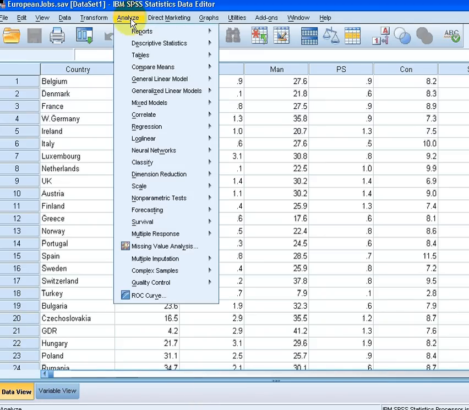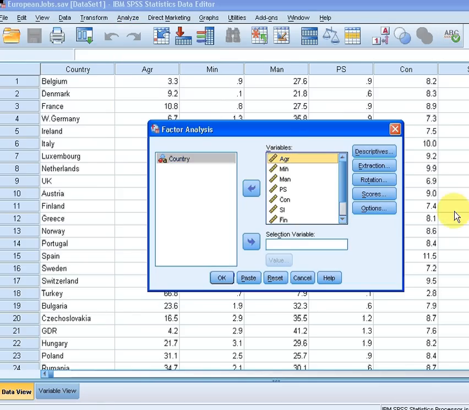So to perform the principal component analysis, we go to Analyze, we go to Dimension Reduction, and we go to Factor. Good. Take a moment there to pause and make a note of that. Okay, so we have all the variables selected there: agriculture, minerals, manufacturing, so on. But what we're particularly interested in is finding the Scree plot.